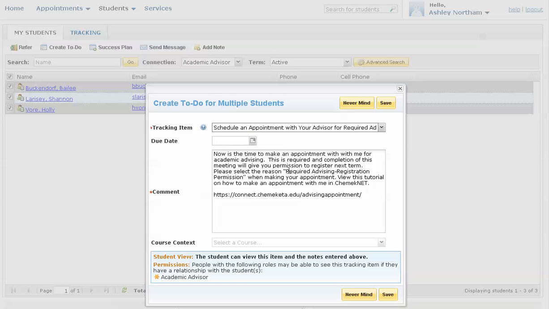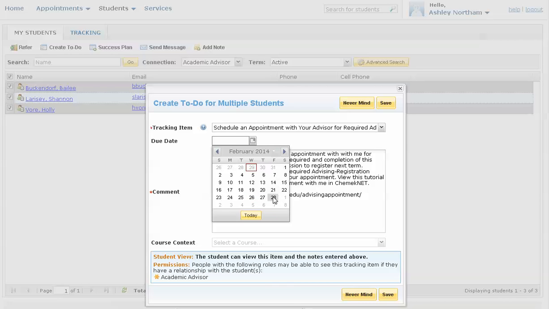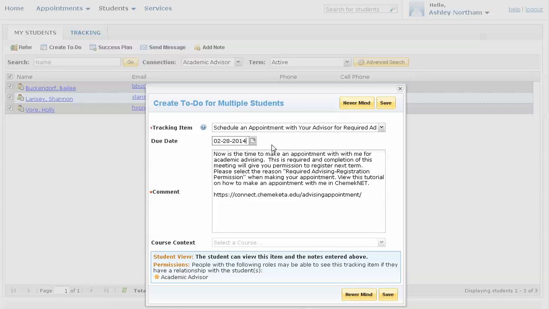This gives them, in an email form, information about how to make an appointment with you. This gives them a link to a tutorial if they want to see exactly how to make an appointment on ChemecNet with you. And then give them a due date. Some instructors are going out as far as February 28th to make the appointment, not that they have to make an appointment within that time to see you. They can meet with you anytime after that, but to make the actual appointment, the due date would be 2/28.